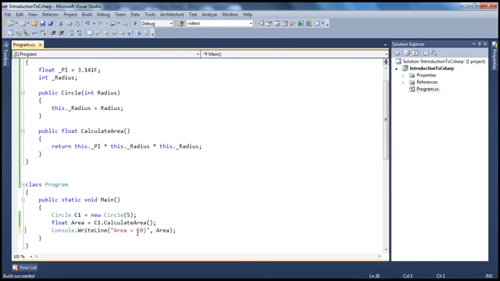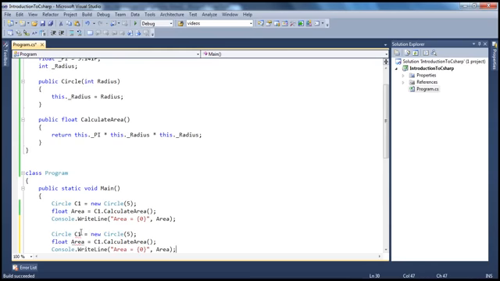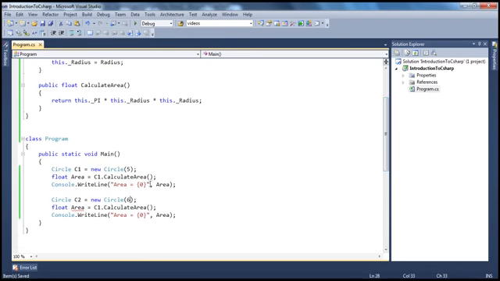Now let's do another thing. Let's say I want to create another circle object. So let's create another circle object, but this time I'm going to call my object c2, and I'm going to make the radius 6. And since we already have area, we'll call that area1. We'll call this area2. So we're printing area1 there, and we are printing area2 here.